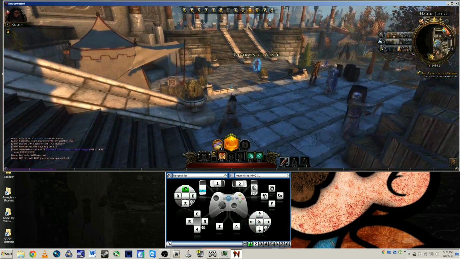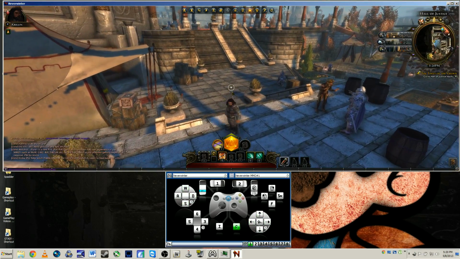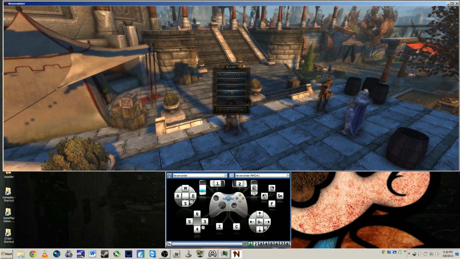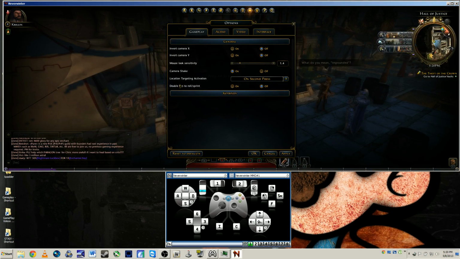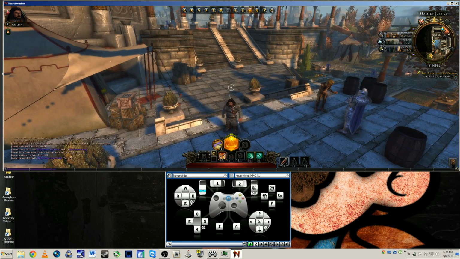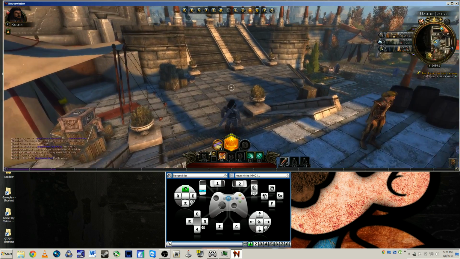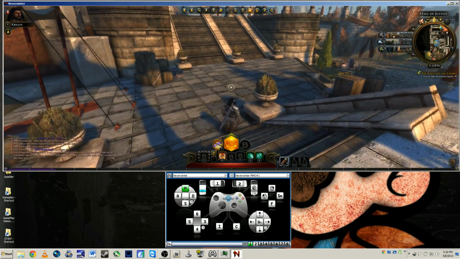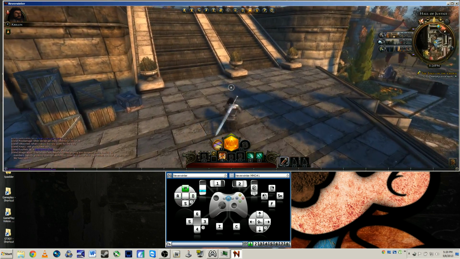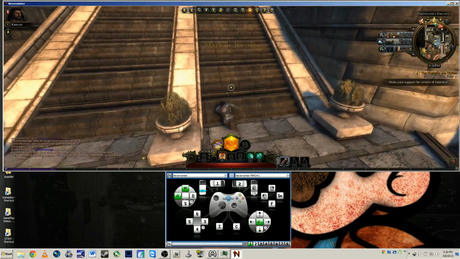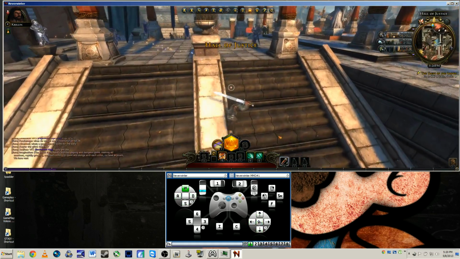Like I said, this is completely customizable. One thing you may want to do, and I'll do it with the mouse and keyboard, is go into your options and disable double tap to roll or sprint, because with Xpadder, if you move the left stick up, it'll start to dash and that can get really annoying. So just take that off, and your dash is already your right mouse click anyway, so you don't have to worry about it.